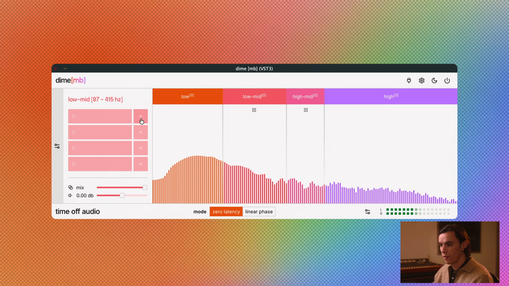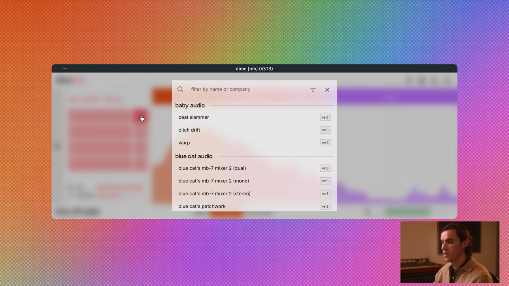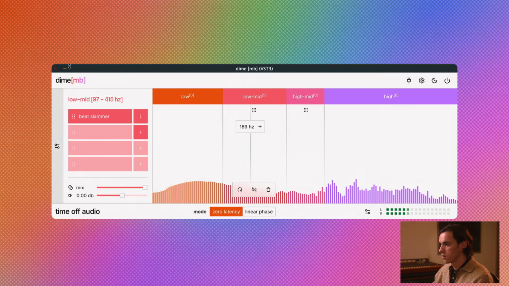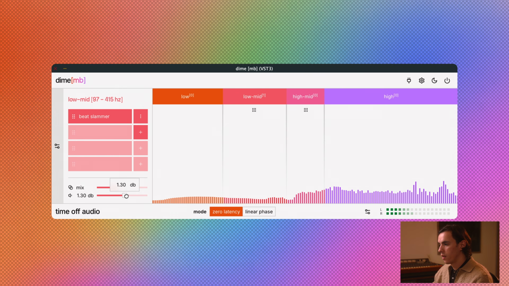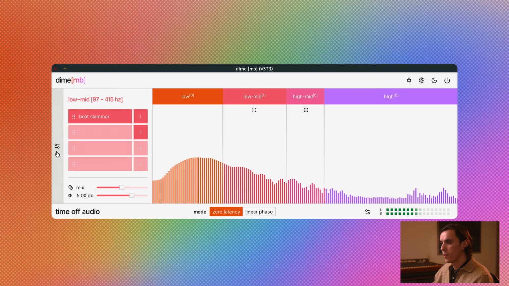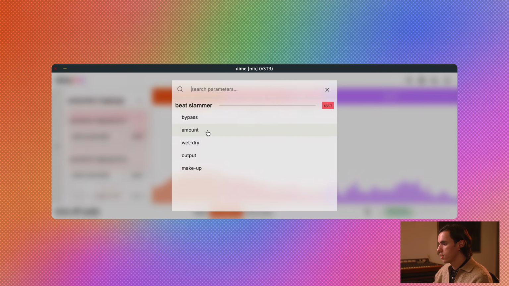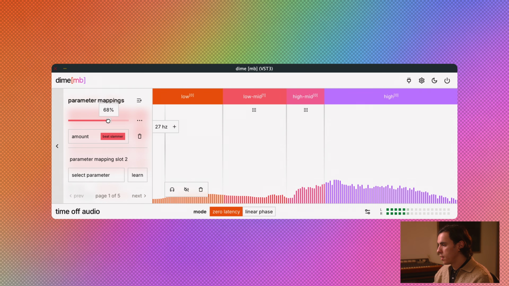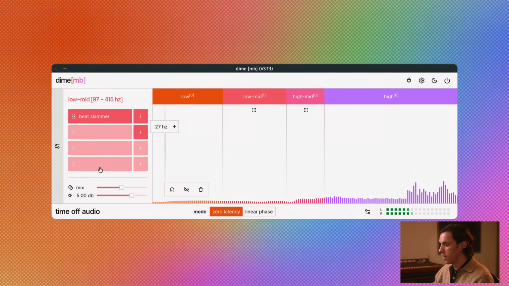Then here on the left, we have the effect chain. It consists of 4 boxes. These are the plugin slots. That's where you load your plugins. Under each effect chain, you get a dry-wet slider and a trim. On the very left, we have the parameter mappings panel. They let you control parameters of the hosted plugins without opening each plugin's UI. You map sliders in DIME-MB to any parameter of any hosted plugin and tweak it from there.